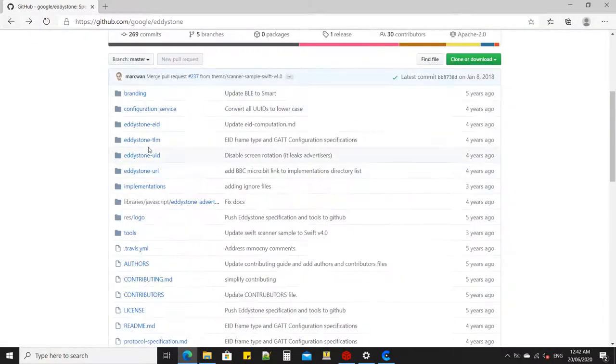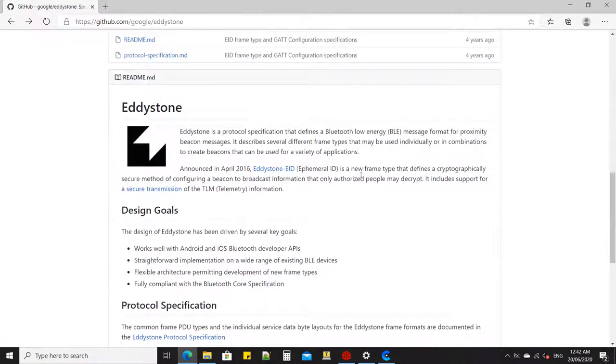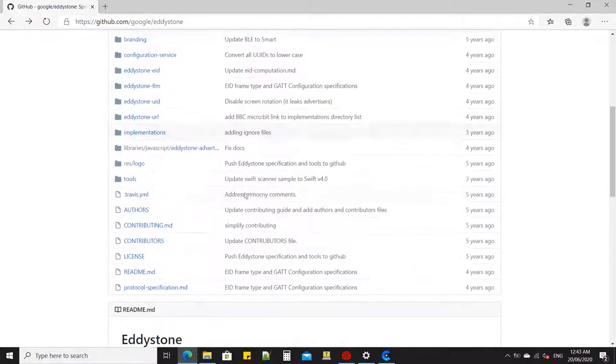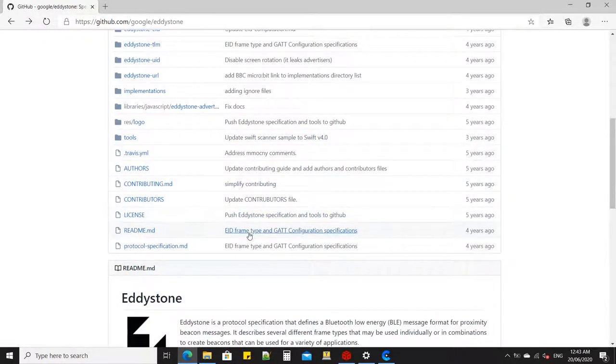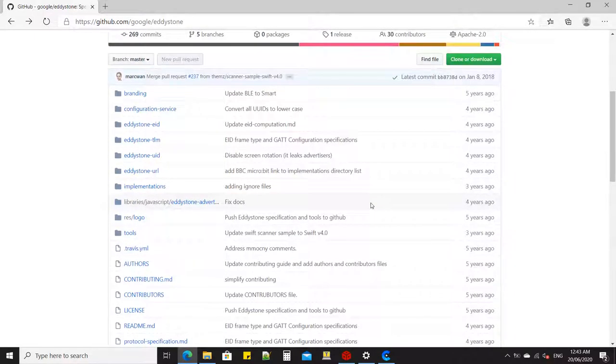So, let's discuss Eddystone EID. Eddystone EID is a new frame type that defines a cryptographically secure method of configuring a beacon to broadcast information that only authorized people may decrypt. It was announced in April 2016. Same with UID and URL, Eddystone EID will be accompanied by Eddystone TLM.